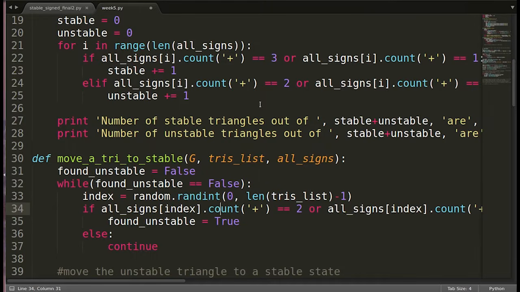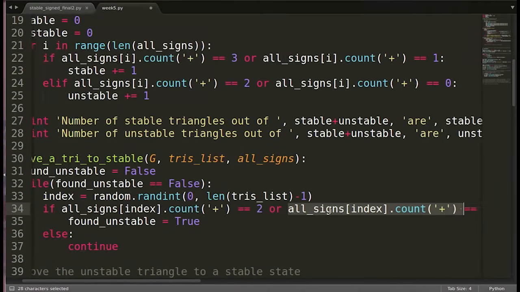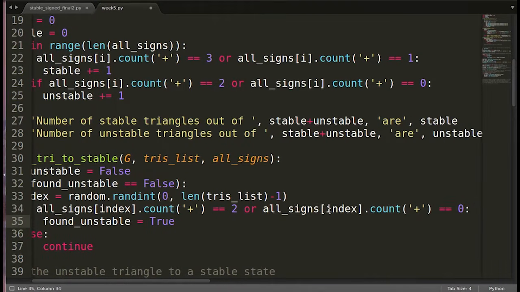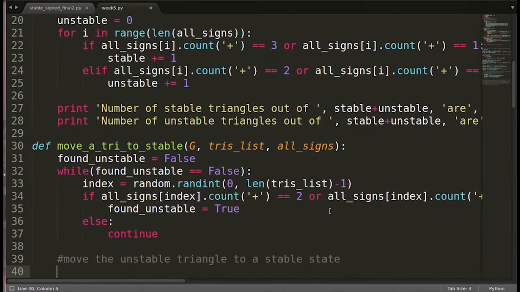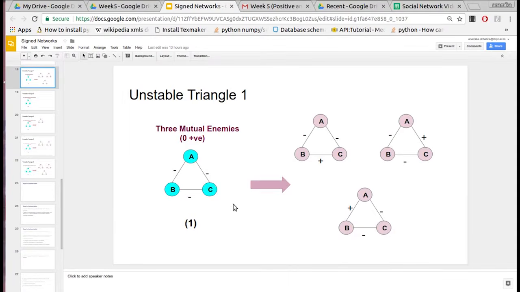Firstly, the point to be noted is that there are two kinds of unstable triangles. One kind of unstable triangles are the ones where the number of positive edges is 2, and the other kind of unstable triangles are the ones where the number of positive edges is 0. So we are going to take different action in both the cases. We are going to check in the given triangle the number of positive edges. Based on that only we will move it to the appropriate state. Now if you remember from one of the previous videos, I had explained the two cases of unstable triangles. Let me show you once again.